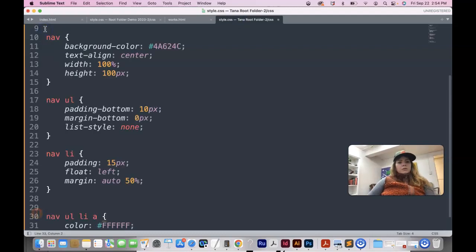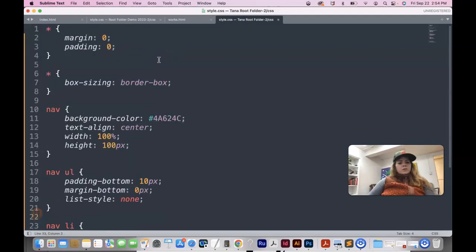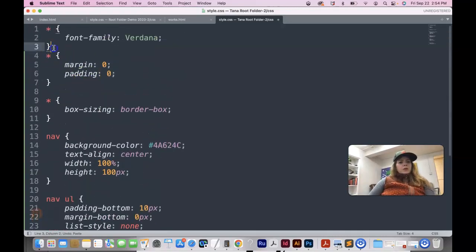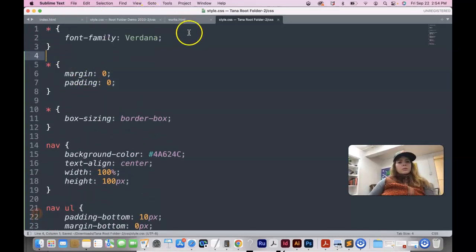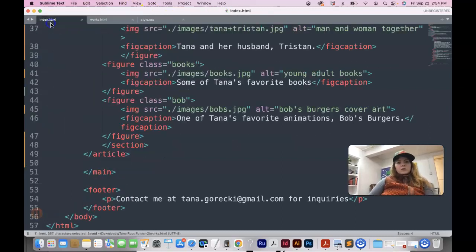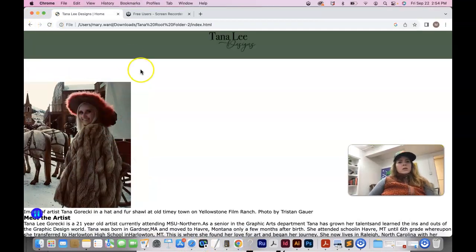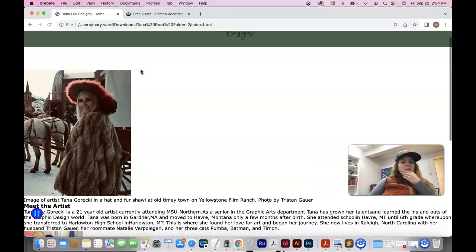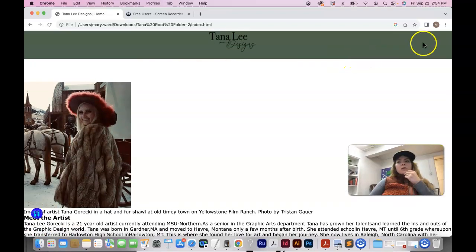I would override this unless you want the font family to be Verdana. Actually, I'll leave that there. I'll close out of this so as not to confuse myself, because if I have two style sheets open, I usually get a little confused. So if I go in here, that does style your navigation.